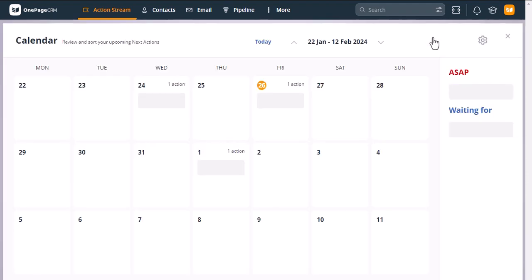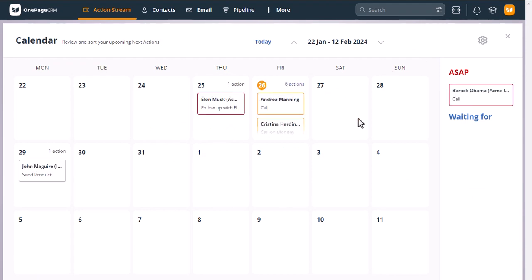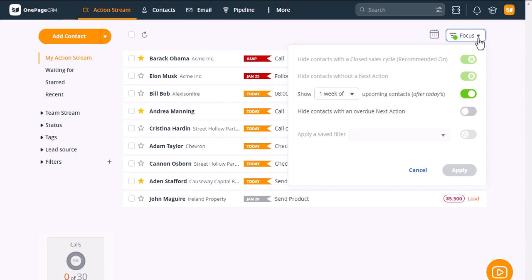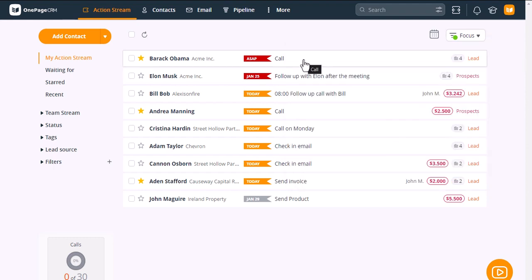So this is a calendar grid view of your actions in OnePageCRM, as you can see. And the next one is the ability to put a focus on the actions that matter. And this is done through our focus mode. Focus mode allows you to hide contacts with a closed sales cycle, hide contacts without an action, and show up to 1 week of different days with upcoming contact actions. Now I will dive right into my next actions and what the sales action process is all about.